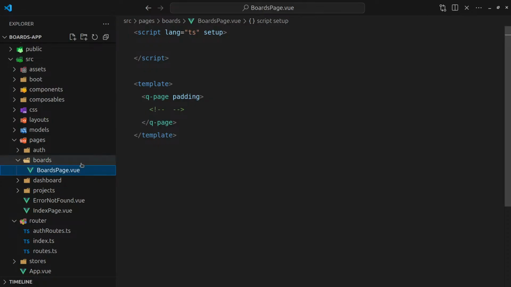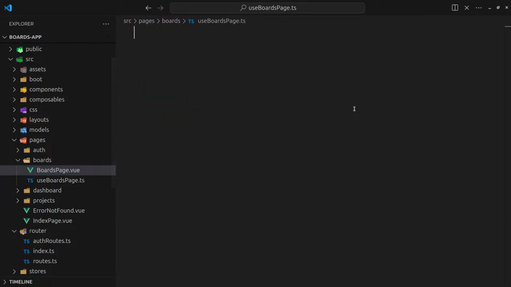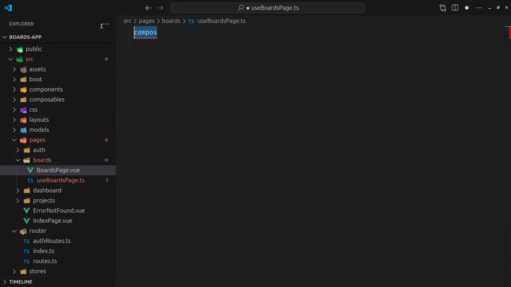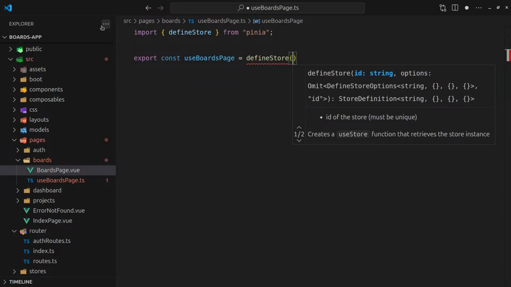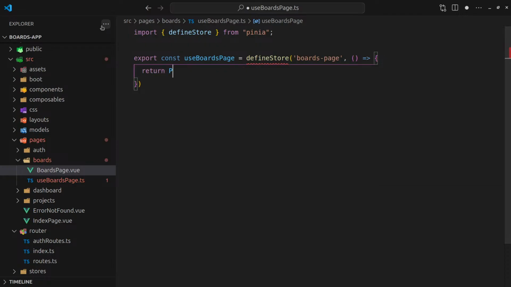And now we're going to do something similar here where we create a composable. So let's say use boards page. That'll do. I think I've got a little thing here for that. Oh no, because that doesn't use Pinia. So we'll say export const useBoardsPage is equal to defineStore boards page, and then we'll do a return here.